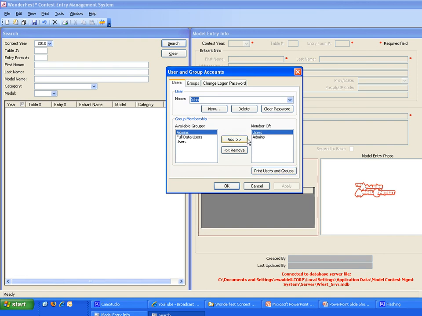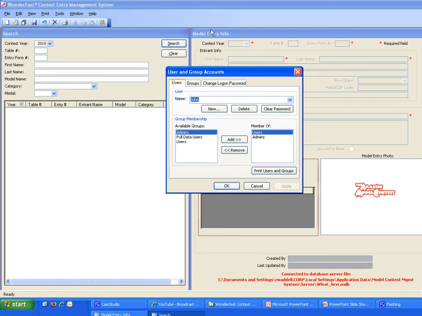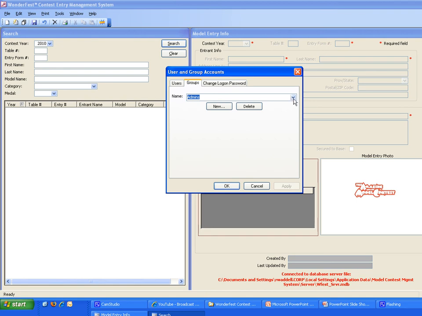It's kind of cool to create unique user IDs rather than everybody using their own, because you can see down at the bottom here where it says created by and last updated by. If there was a model entry record, you would know who created it and who edited this record based on their user ID. So that's kind of cool if you want to keep track of that. You can print the users and groups in case you wanted to keep that off to the side somewhere for later use. The Groups tab, if you wanted to create a new group, you would do it here, but typically there's no reason to do that.